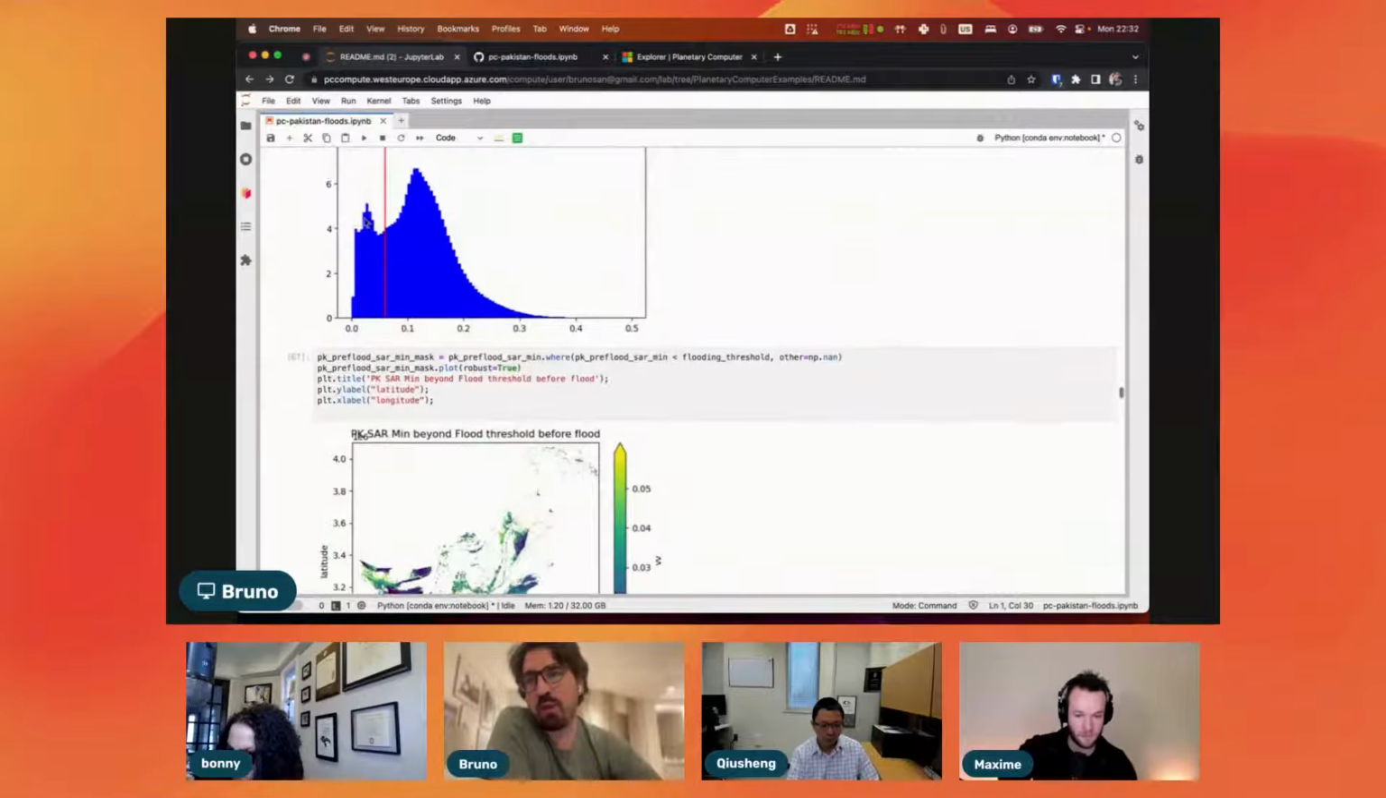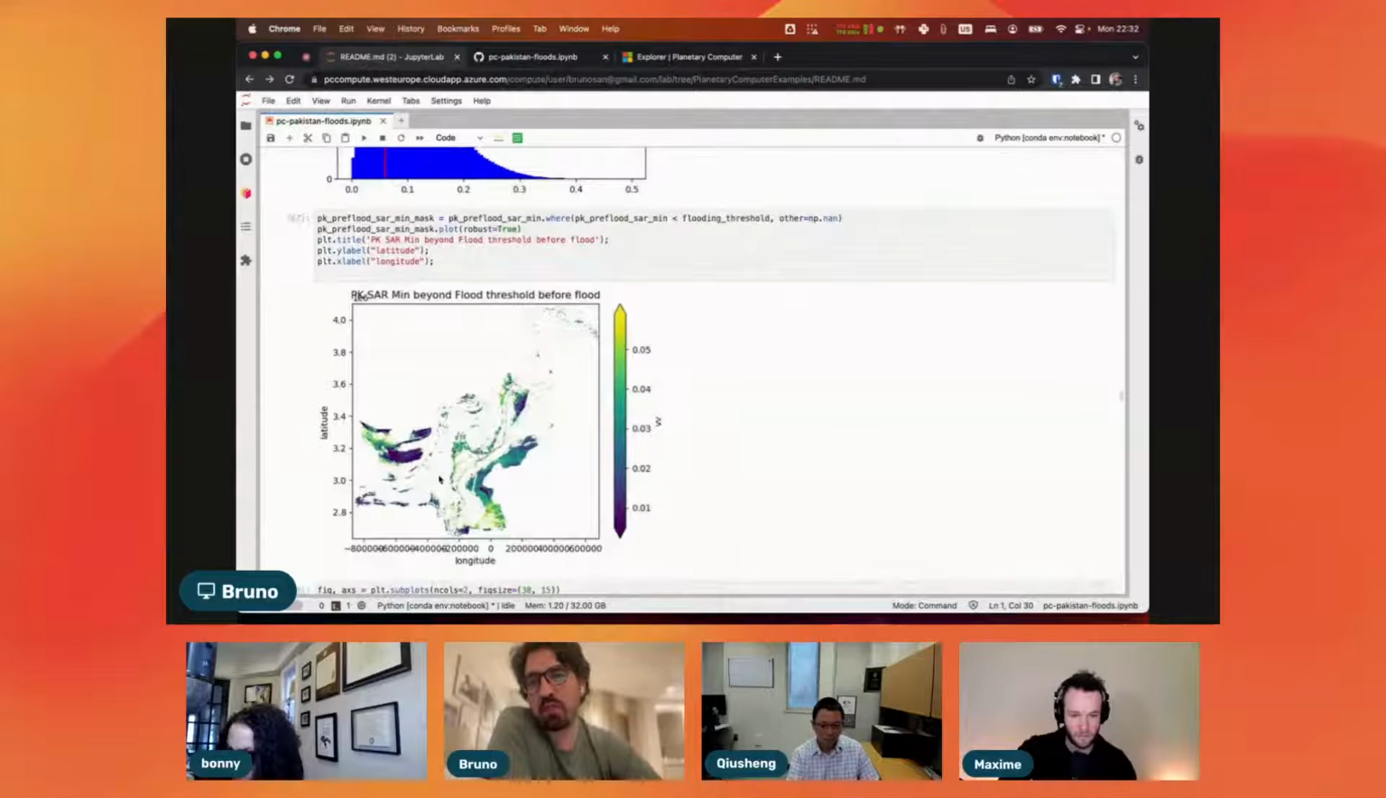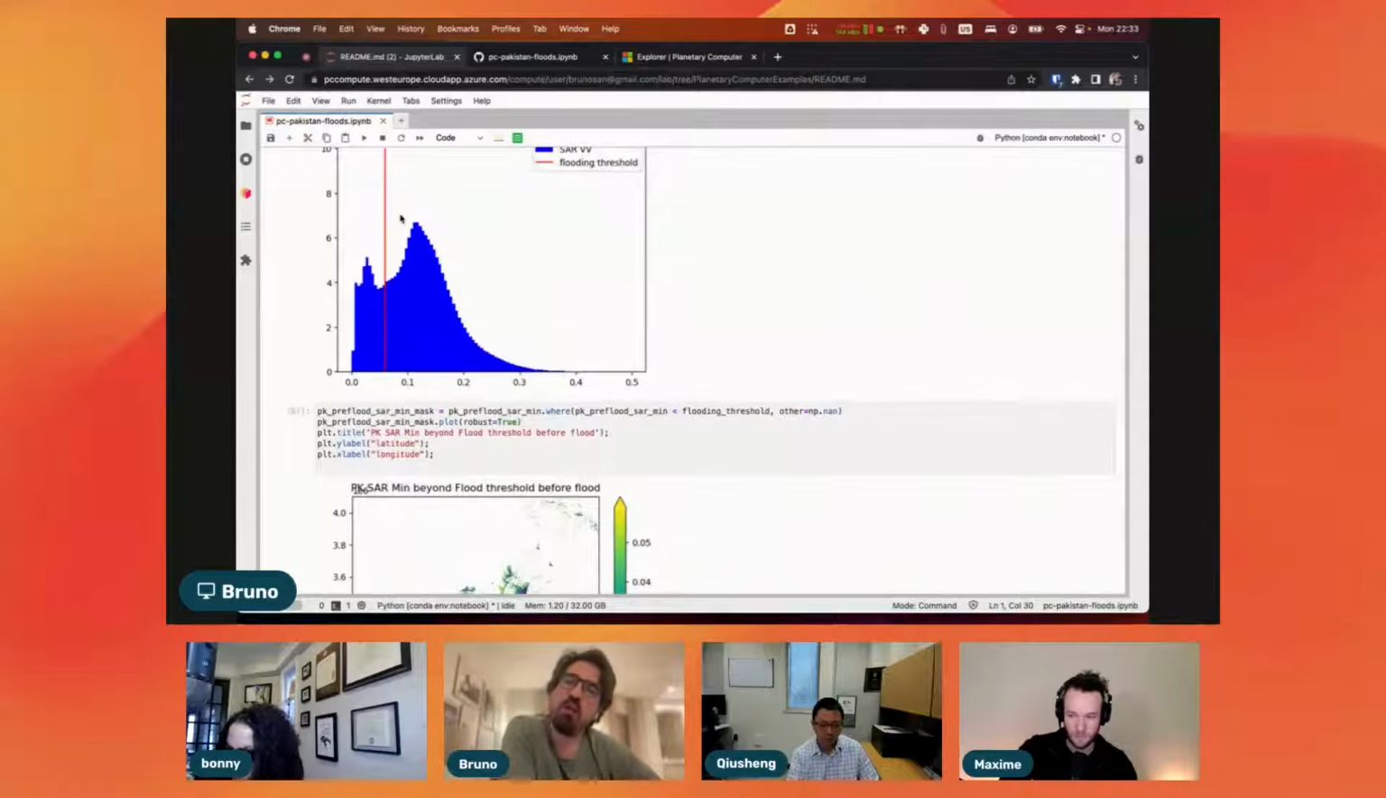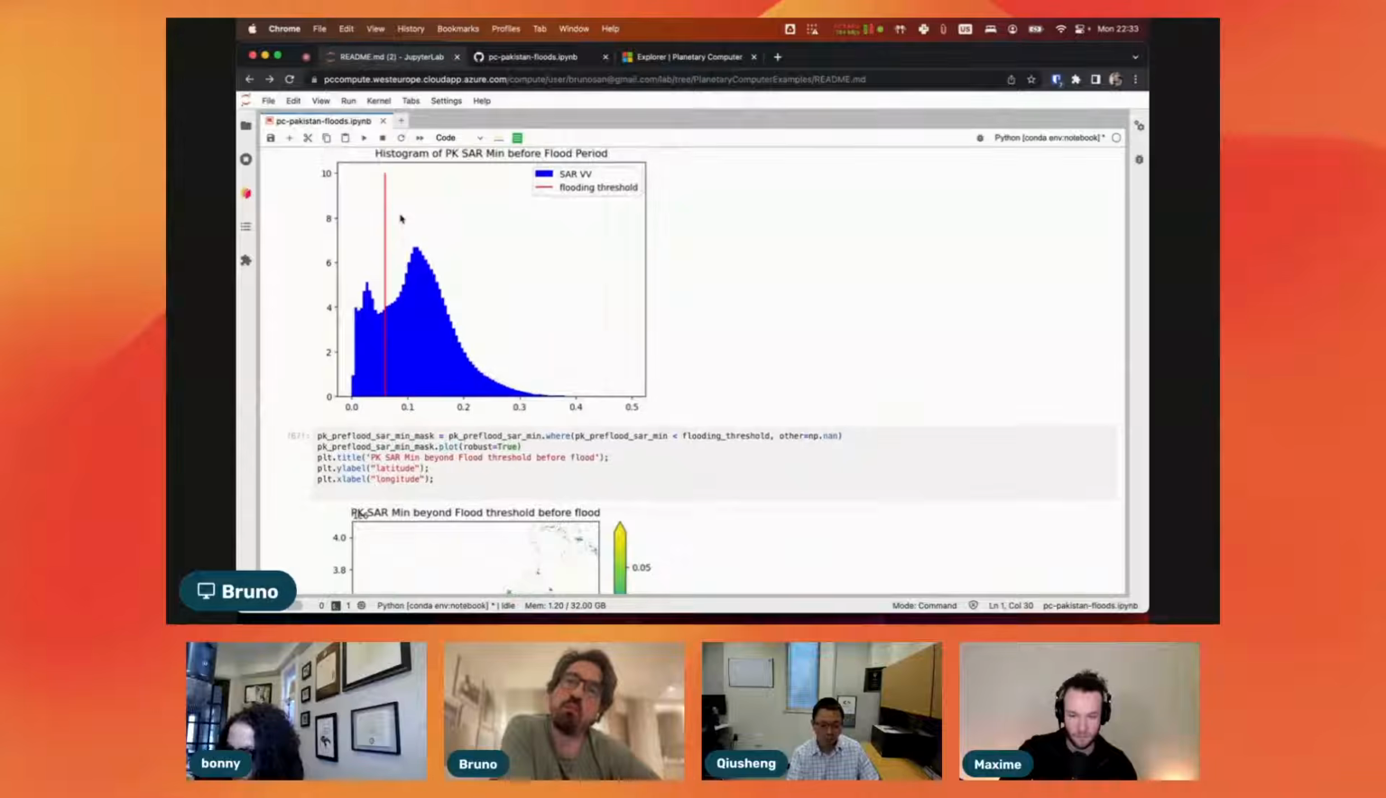0.01, which is this peak here, then all of this disappears a lot because these are places that are a little bit flooded but not too flooded. So the more I put the threshold to the right, the bigger the area, but the bigger the risk that I'm putting places as flooded when they were not.